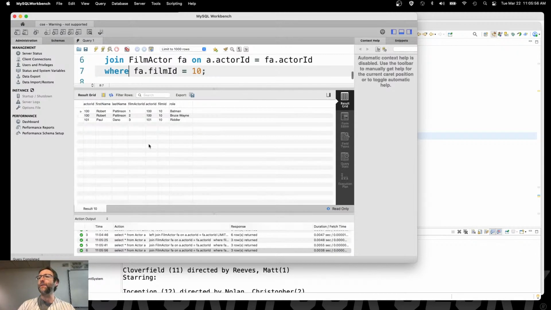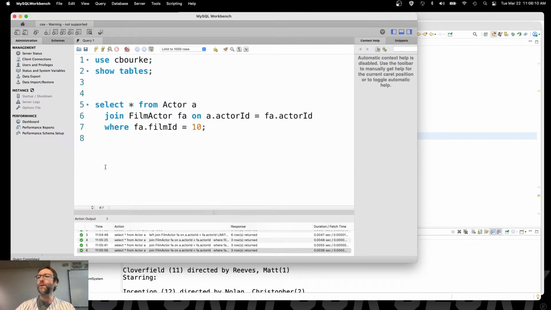Do I need all of that data, by the way, in order to say that Robert Pattinson is in the Batman? No. In fact, should I be pulling all this data across the wire, wasting bandwidth and wasting bytes going across the wire? Probably not. Let's be more intentional about this. Let's not use a wildcard. Let's go ahead and use a.first_name and a.last_name. And did we want anything else?